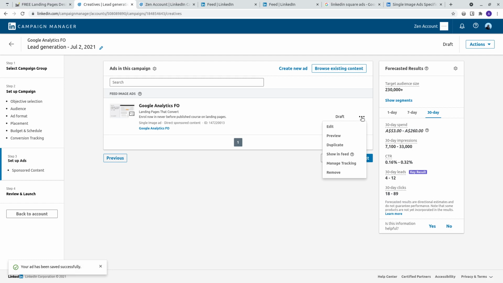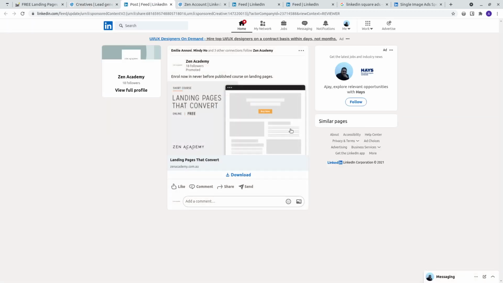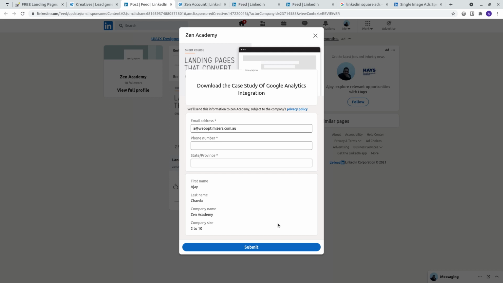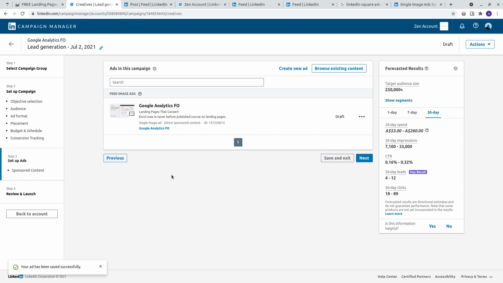I can click on show in feed to actually see how the ad will look. So as you can see, this is how the ad will look. It'll have the download button. You click on the download button, and it will bring up your form that we created in the early part of the campaign.